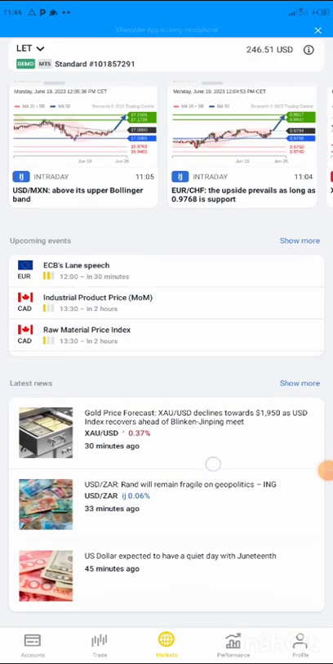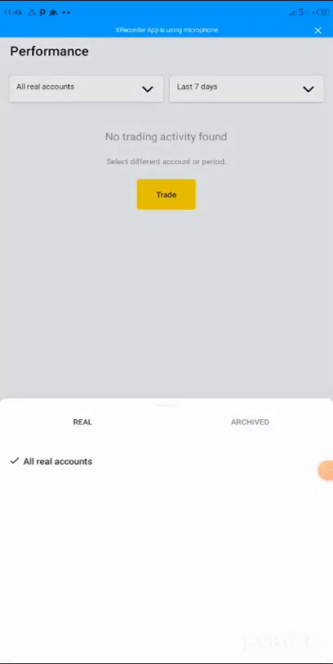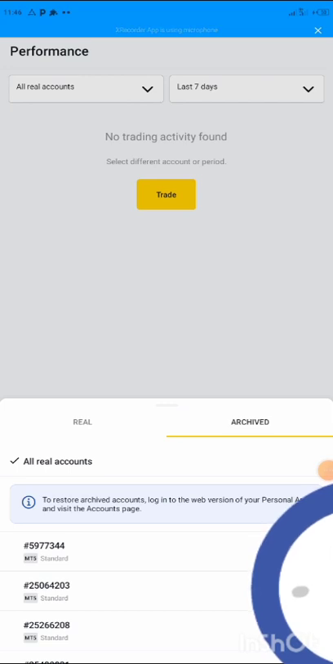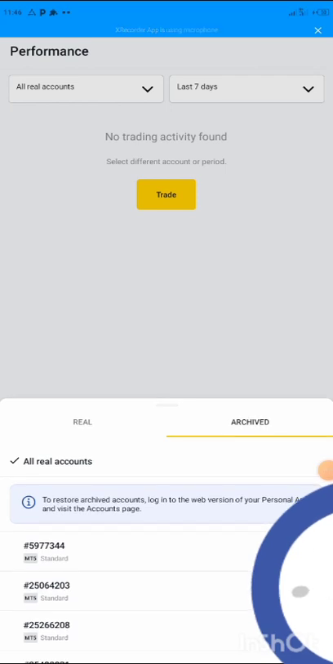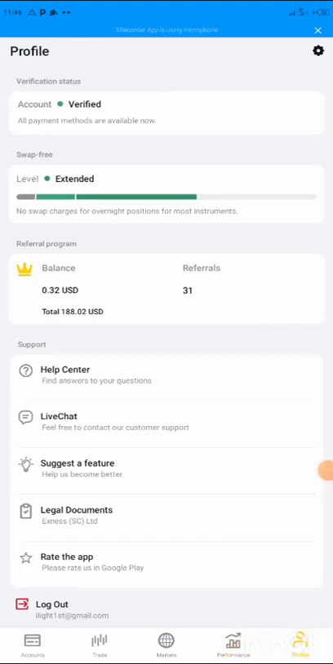All right, it has upcoming events, news, and latest news. That's for fundamental analysis, but even as a technical analyst, I use this too. I use the news from Exness. It actually works so well for me. And then performance, of course, is the performance of your trade in the last few days, all real accounts. I haven't been using this account, but I'll go to the archive, where I've traded before. These are the accounts that I've had in the past. Lastly, the profile, so this is just my profile.